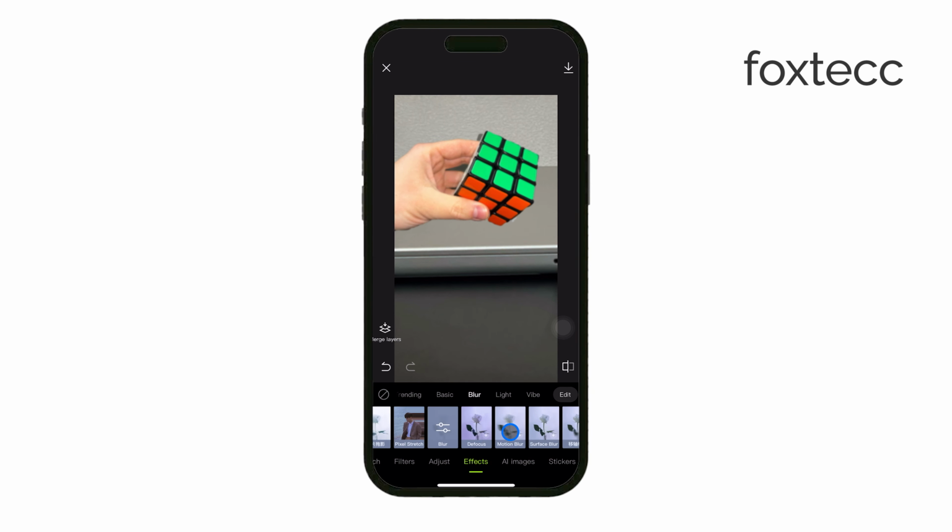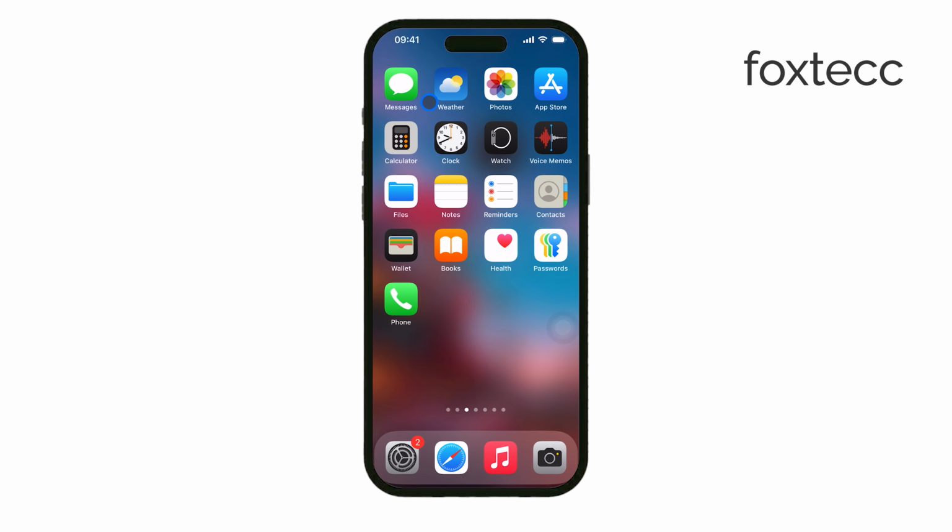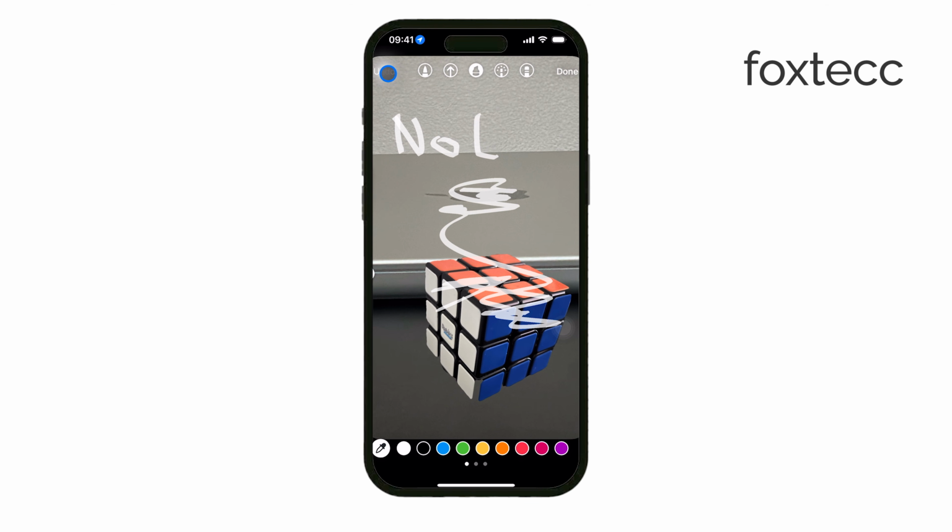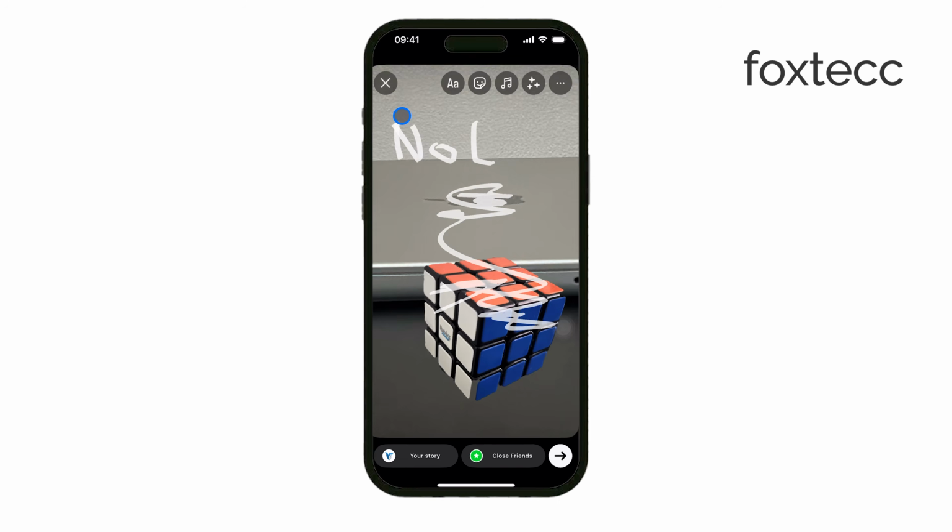Now, when you upload it to Instagram, the blur effect will already be applied, and it will look much cleaner and more professional. That's it. Now you know how to blur a photo in Instagram stories, whether you use Instagram's built-in tools or edit it beforehand for better results.